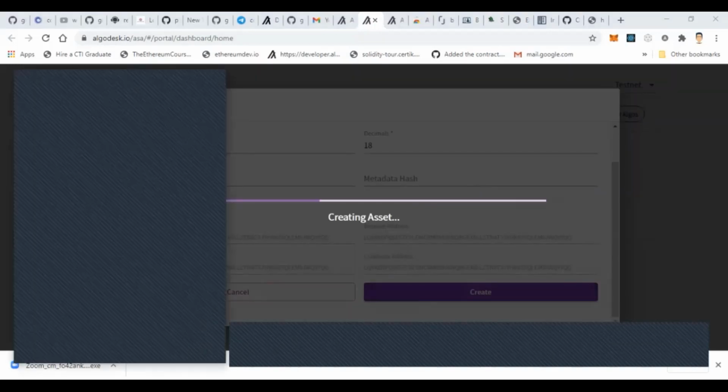So you can see now from here, it says let me sign. Obviously, this one will not go because I don't have.